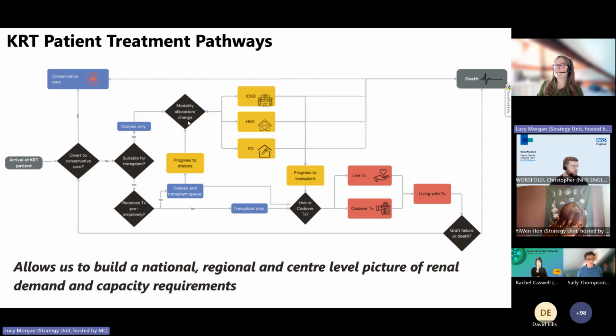They can move straight to dialysis, and they're allocated to a specific modality, which could be in-centre hemodialysis, home hemodialysis, or peritoneal dialysis. So these are 3 types of main dialysis that we've considered in the model. After having a transplant, they can live with it for a certain amount of time before graft failure or death. And they can leave any of the different areas of the model to die, basically, at any point.